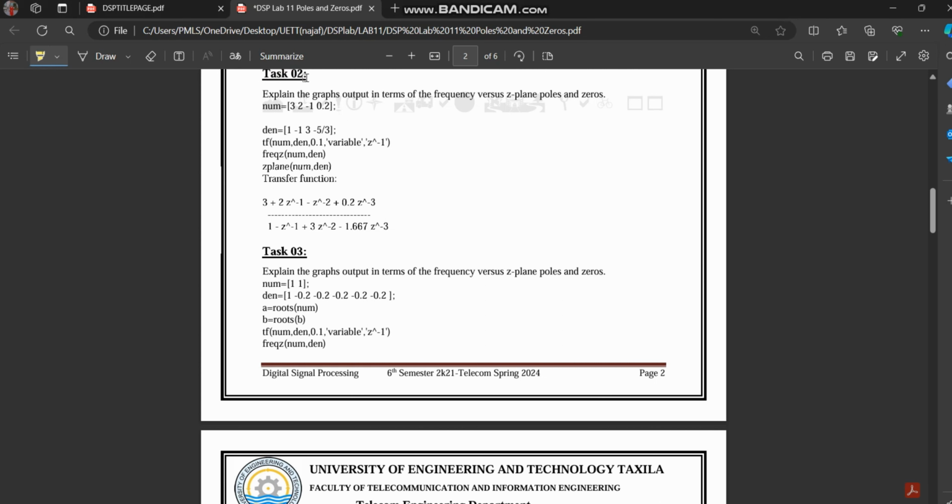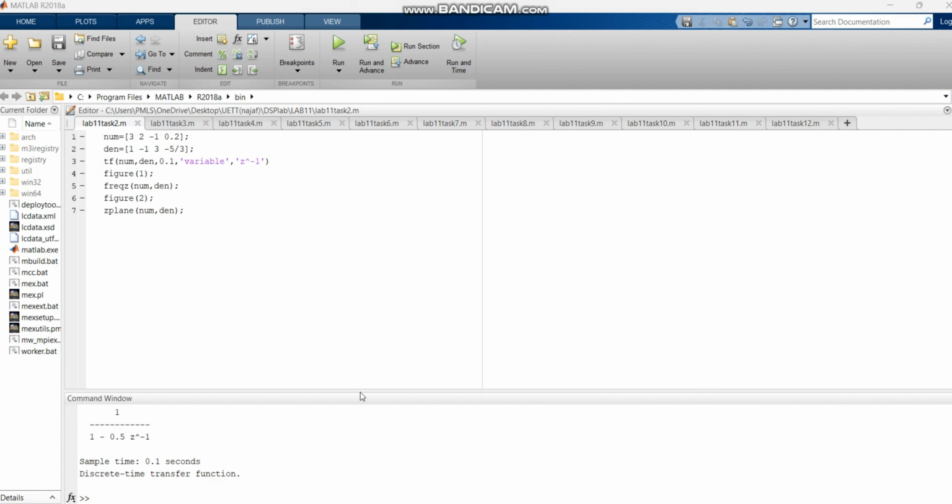Now task number 2, explain the graph output in the terms of frequency versus Z-plane poles and zero, and we have been given the code. Here we have defined the numerator coefficients of the transfer function, the denominator coefficients of the transfer function. The transfer function will generate the transfer function of the given numerator and denominator, and then we will plot the frequency response, and then the pole zero plot of the system.